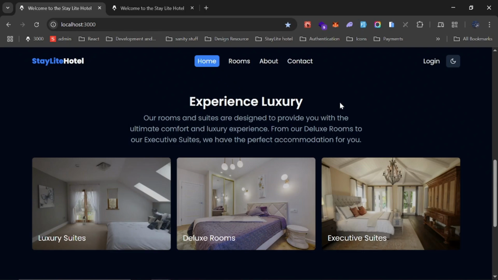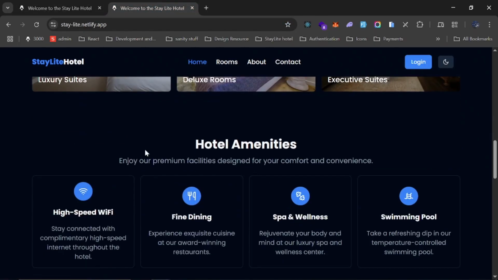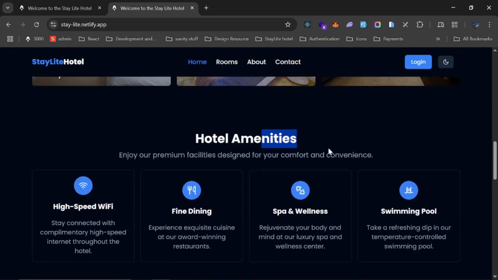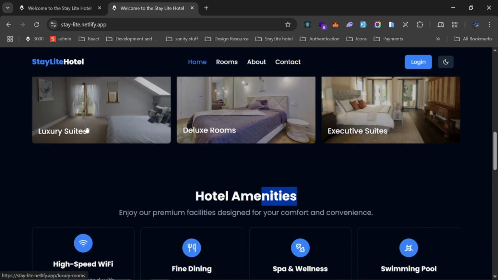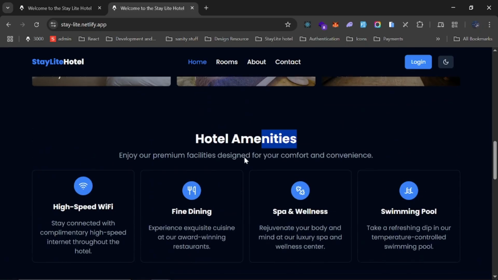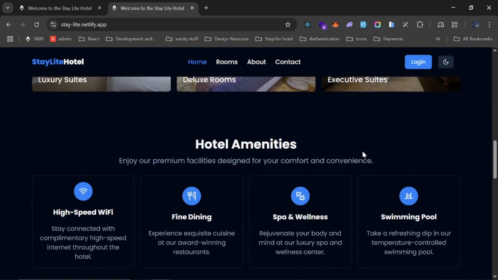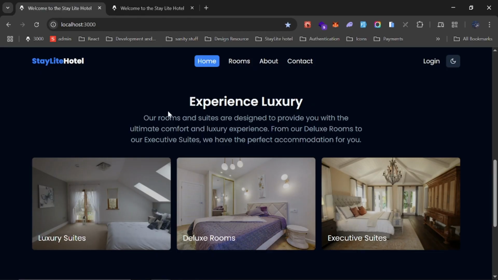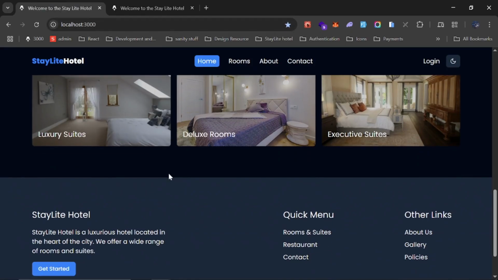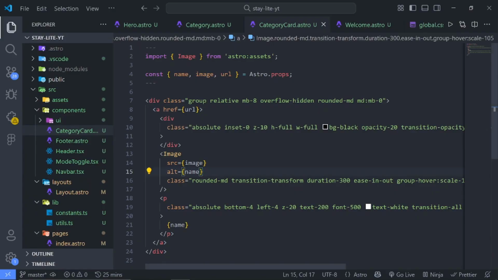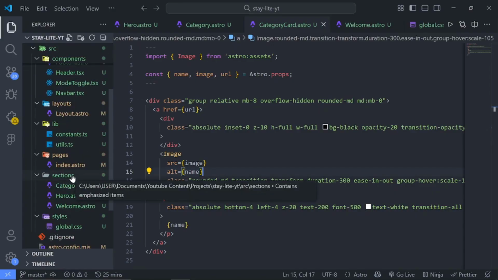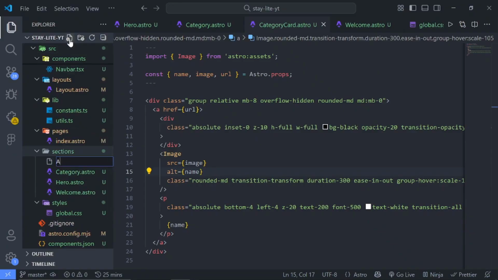Alright guys, so in the last episode we created the category section, and in this episode we are going to be building the amenities section, which is almost similar to the category section because we'll be taking a very similar approach. So we'll go back to our localhost and I'll go to VS Code and come to sections, and I'll call these amenities. So say amenities.astro.